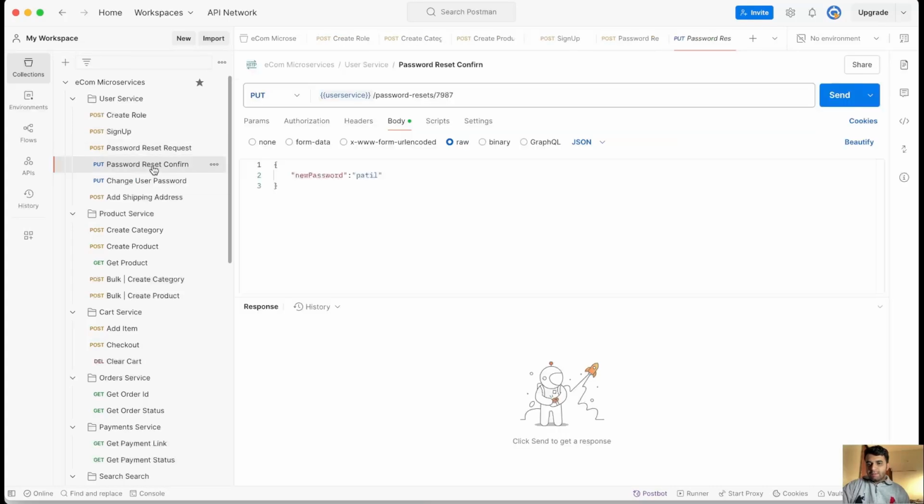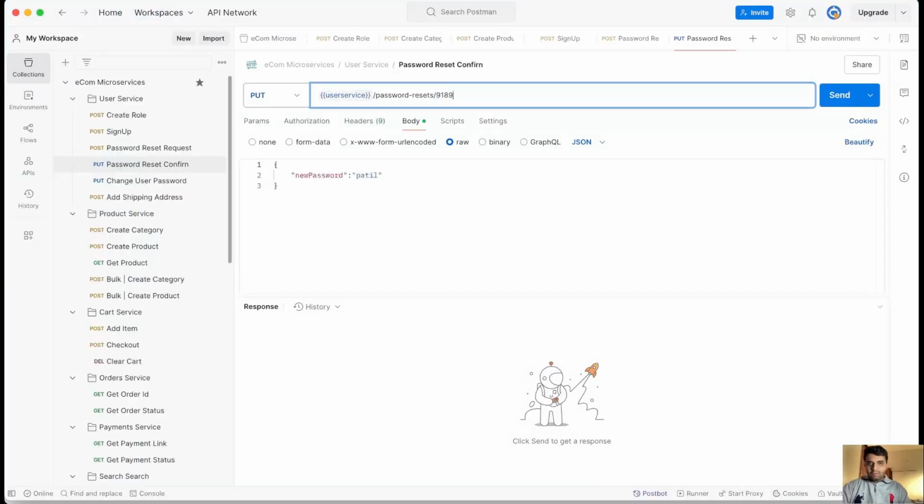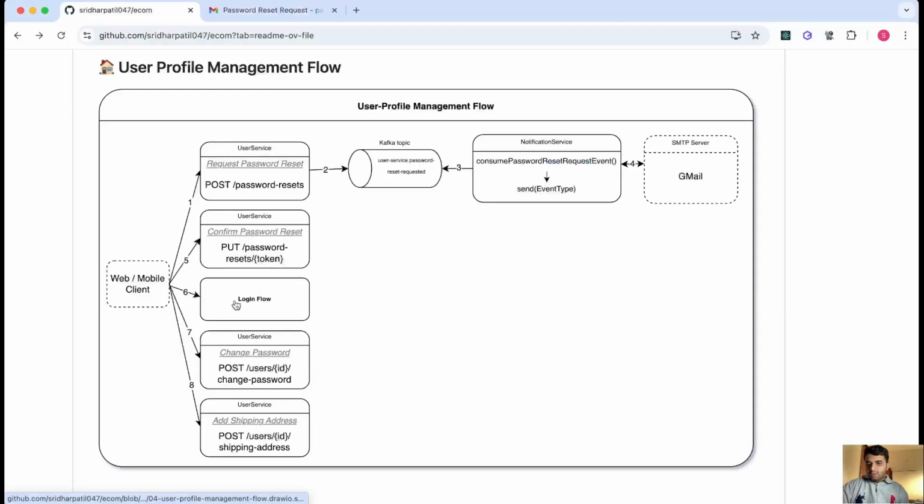Password reset confirmation. Now I'm going to input the token, which is 9189. And it's a PUT request. The body has only one parameter, which is the new password that I'm going to set to party. So send. Yes, it's a 200 OK. Password is reset successfully. Now, as a part of the flow, the user can log in. So let's test that.